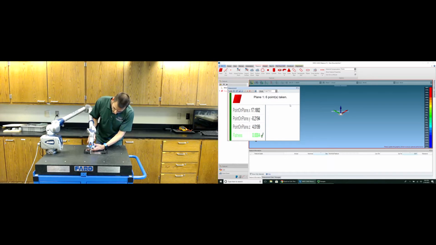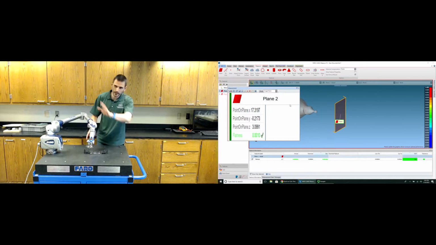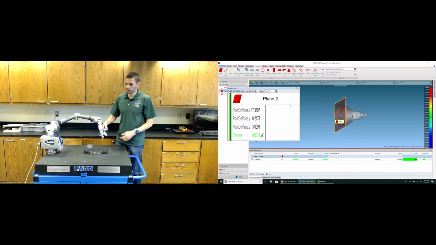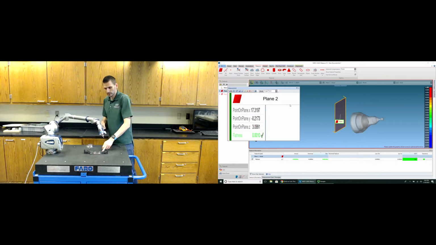And then I'm just going to go randomly around the part. So I'm never really going to go in straight lines too much. I've got a few measurements. I'm going to pull about a half inch away, press the red button. It's going to pop up and just start measuring for plane 2. So now I'm going to measure the rest of these planes, and then we'll jump back in a second.